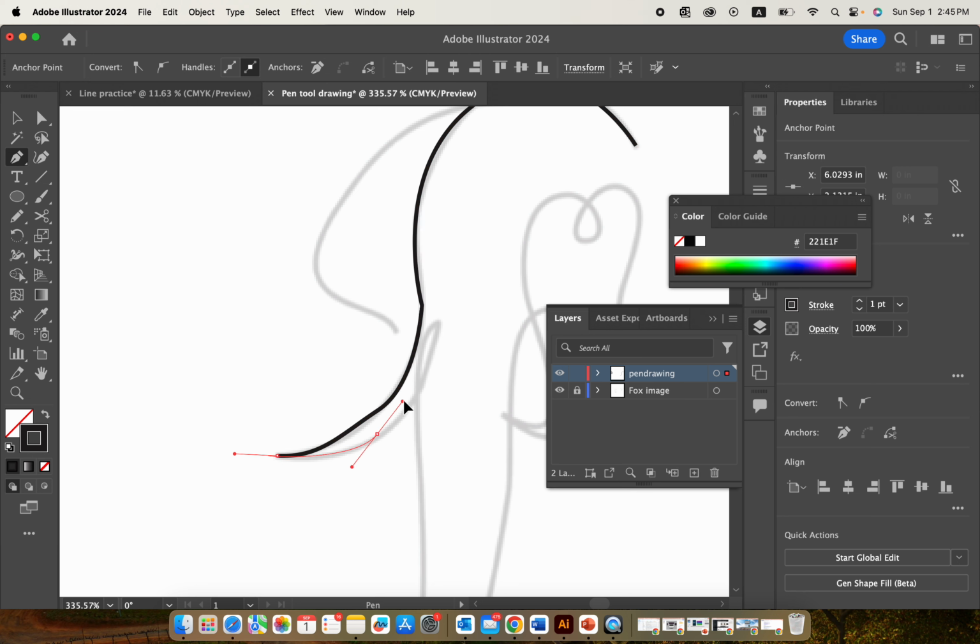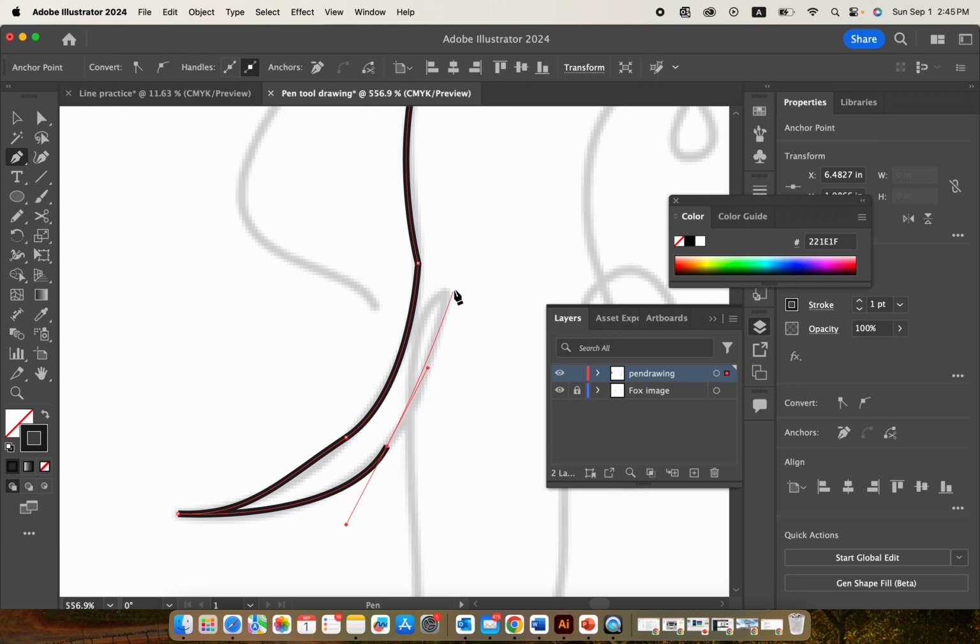If you want to restart from this point, we'll tap on P, right? We'll tap on P so we can restart from this point. So you'll see the minus mark appear again. So we hold on Shift, restart from here. Click and drag to make the line follow the reference photo.